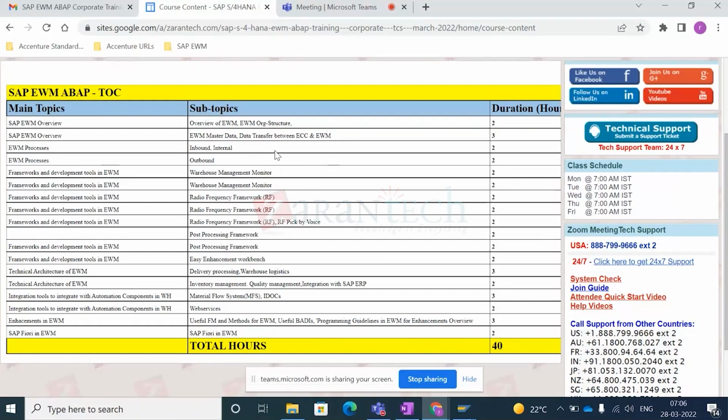And then we'll have some overview on the master data and how the data is going to be transferred between the ECC and the EWM system. And then we'll see what the basic processes in EWM are, how goods are received in the EWM system, and what process flows we have in EWM: internal, outbound, and also inbound processes. So this is just to give you an idea of how the EWM module works.